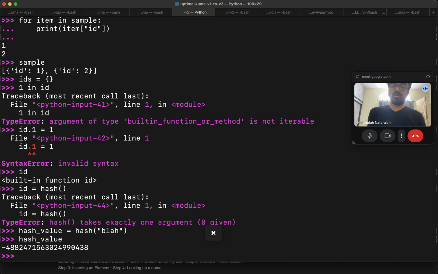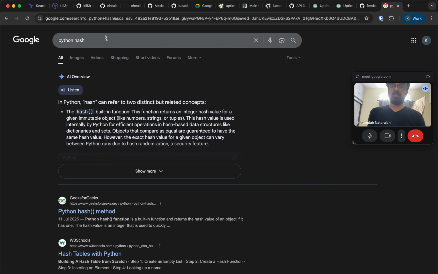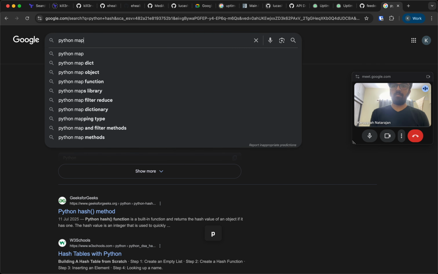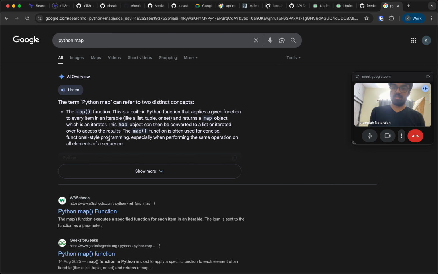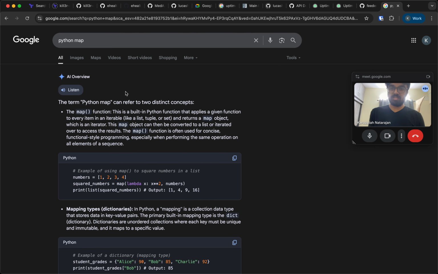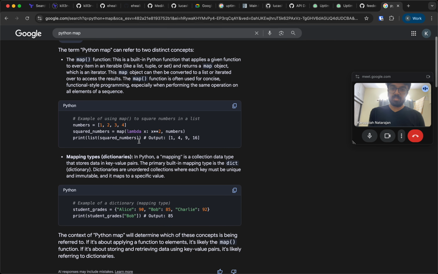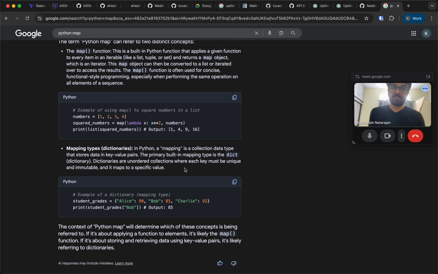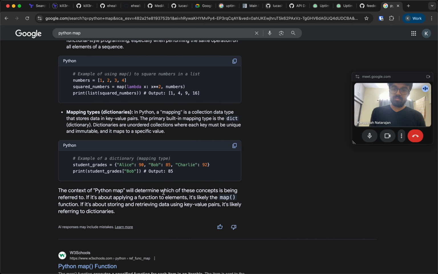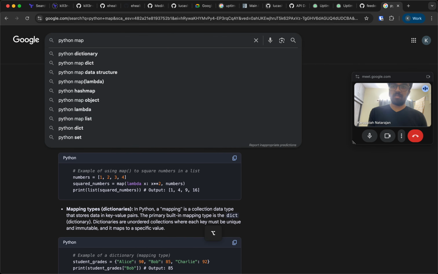No, I don't want this. I want Python map or a dictionary. I think I want a dictionary. Applies a given function. Yeah, map, filter, hash. These are all proper functions. Mapping is a collection data type that stores data in key value pairs. The primary built-in mapping type is the dictionary. Okay, dict. So this is what I tried to do in the context of Python dictionary.